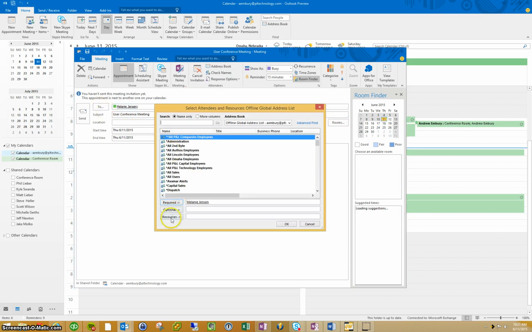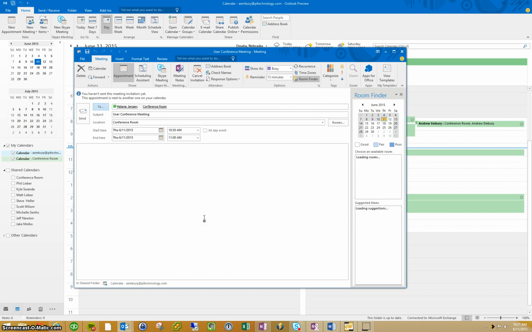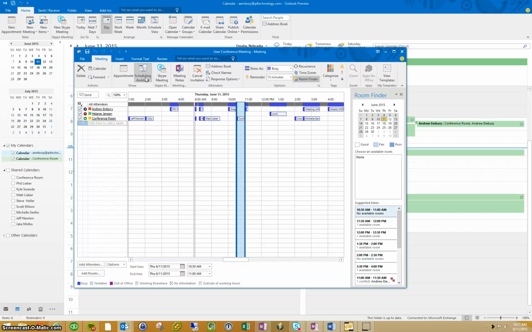And I'm clicking the To button here. Down here you see resources. So here's where I'll select the conference room. By clicking the scheduling assistant button here, what it's going to do is automatically check my calendar, Melanie's calendar, and the conference room to see what's going on. So here I can see that I'm available, Melanie's available, but the conference room's not available, so that's probably not a very good fit.